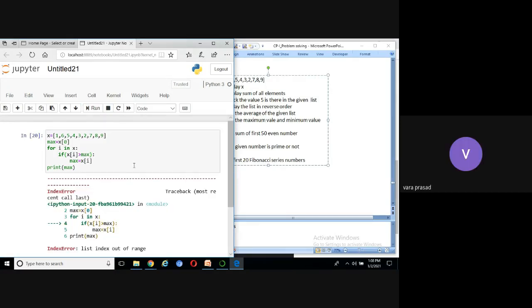Now you can see the index out of range. Double equal to. It is displaying index out of range.